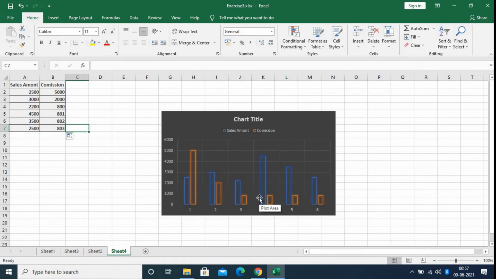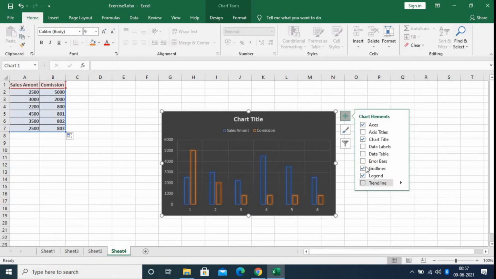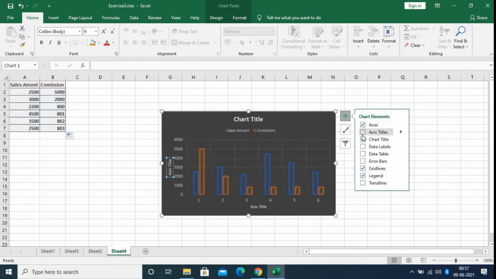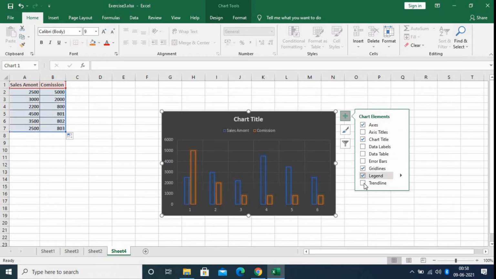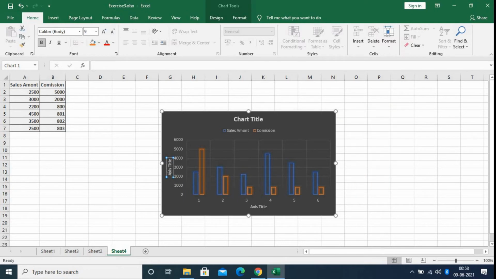So student, this is actually a bar chart. Now if you click here and if you click on this plus option you can see they have some extra options. If you want to add some properties in this chart you can do it from here. This is for axis title. If you click here then you can see this axis title comes here. If you want to type something here then you can type it.